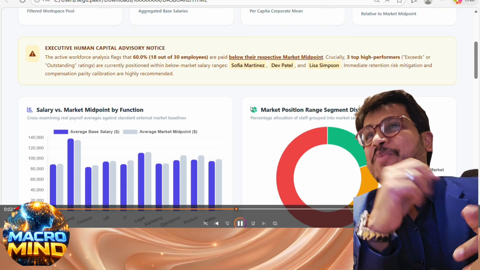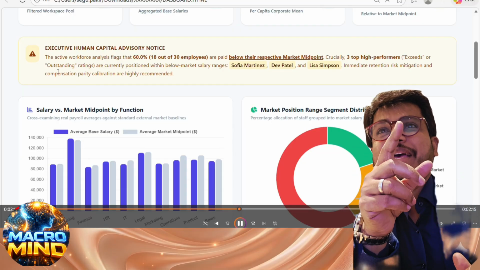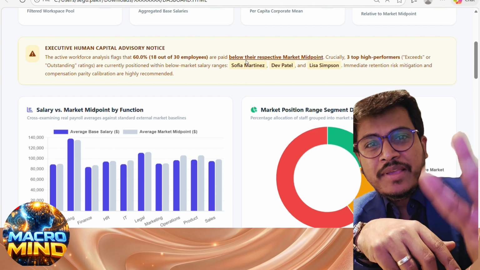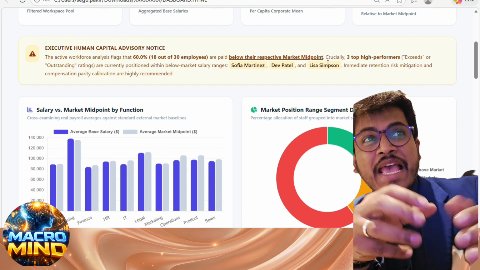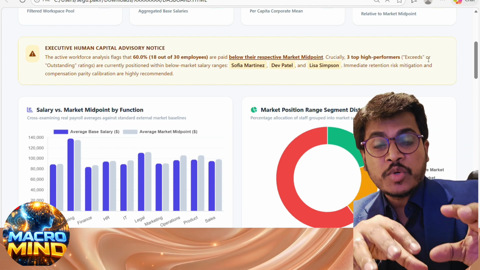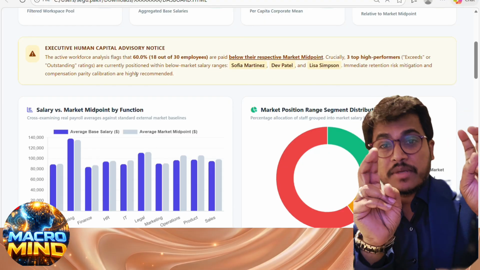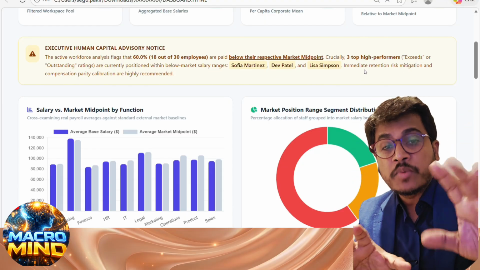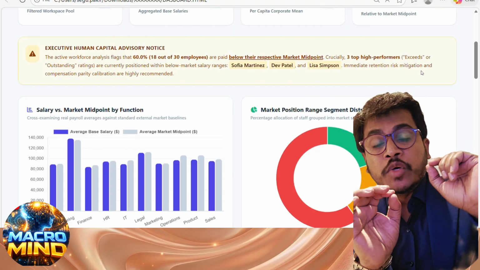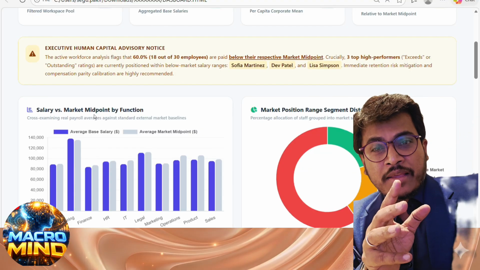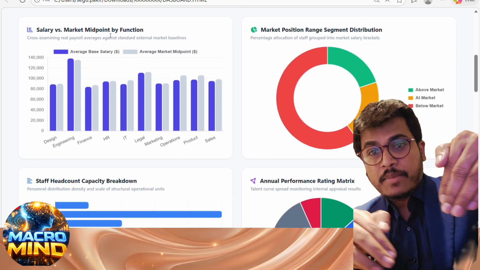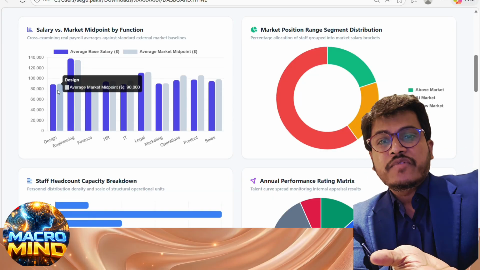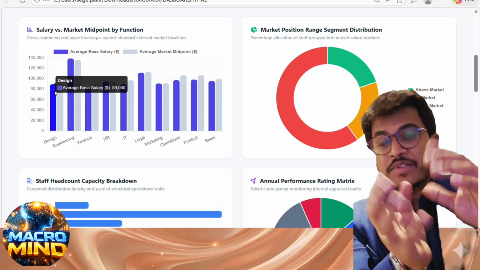Now this is the good one. Executive Human Capital Advisory Notice. Now it identified 3 staff in our database got paid less than the market, so it is advising the executive committee, because remember in the prompt we said this dashboard is not a normal dashboard but for the executive board. So to them it is telling that there are 3 getting paid low, so you need to consider they are at risk to leave your company, so take action, something like that.